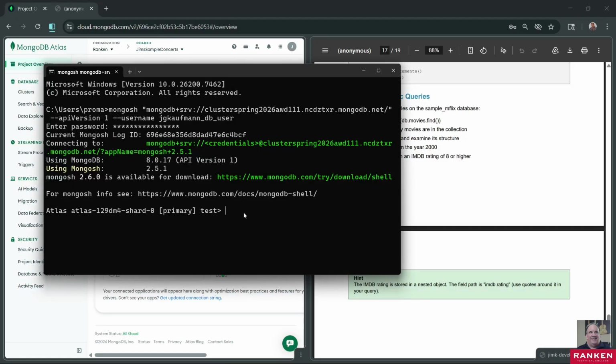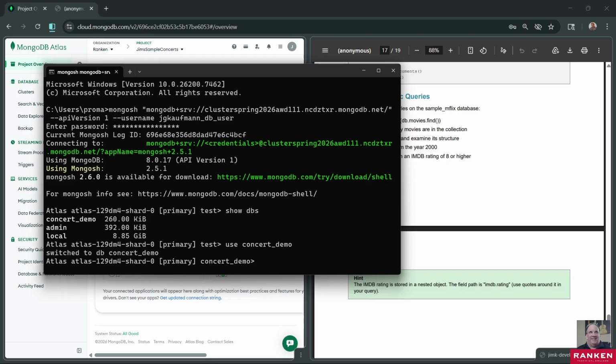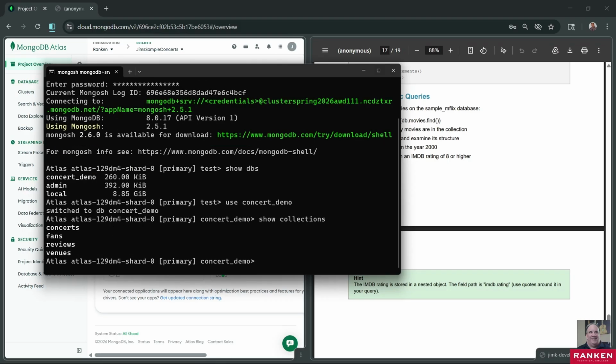Okay. So here, this is a different cluster I have. So with my concerts one, show dbs. So there's concert demo. So we're going to use concert demo. And here we're going to do show collections, right? So I have concerts, fans, reviews, and venues.